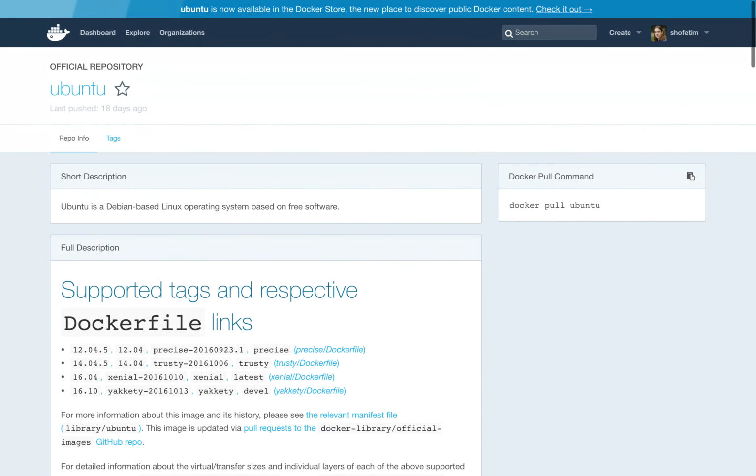In our Dockerfile, we'll say that we're building FROM, and then specify Ubuntu 16.10, and then the file system, the files that will appear in our image, are those of a base Ubuntu 16.10 system.